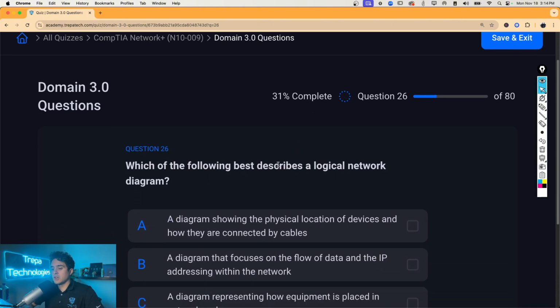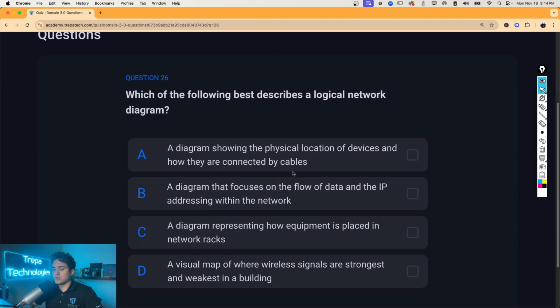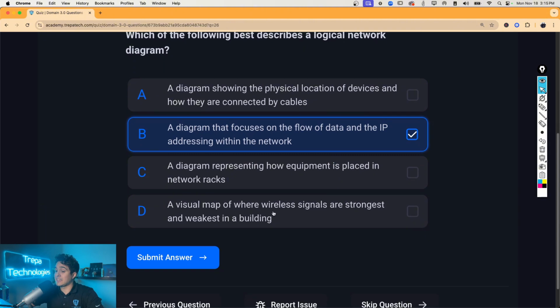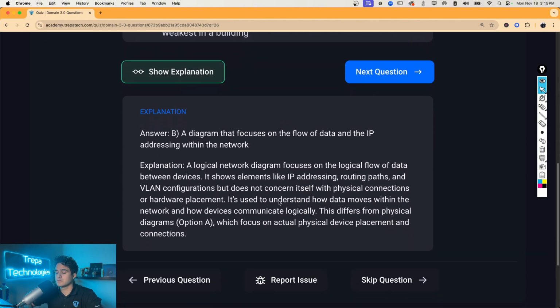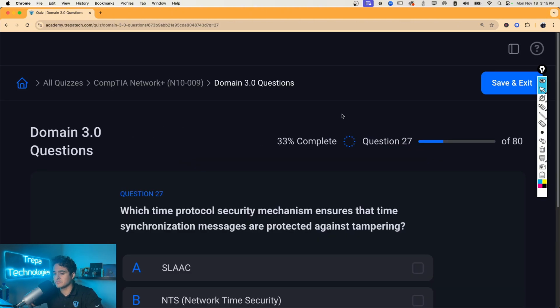Question 26. Which of the following best describes a logical network diagram? Let's see our answers here. If we think of logical, that's going to be like our IP addressing. Oh, we have this tunnel here that connects these sites using GRE or IPsec, and here's our MPLS traffic engineering tunnels on our core transport WAN side. That's going to show you how data should flow. So I'm going to go with B, a diagram that focuses on the flow of data and the IP addressing within the network. Pause the video if you'd like to read the explanation.